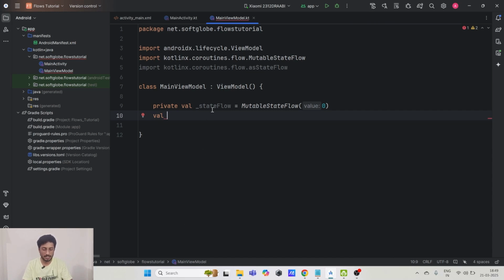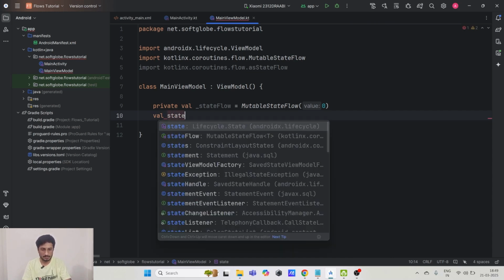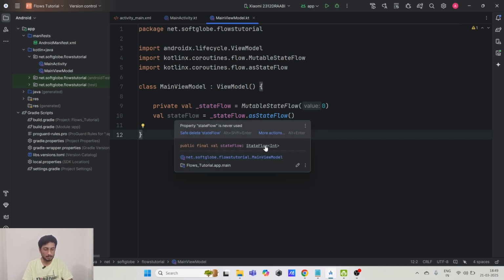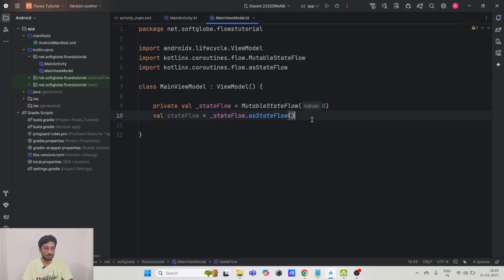We can just write stateFlow equal to _stateFlow dot, and we have the function asStateFlow. This function will convert the mutable version to an immutable version. If you hover over this, it is an immutable version of the StateFlow. So that's it, our flow is now ready.